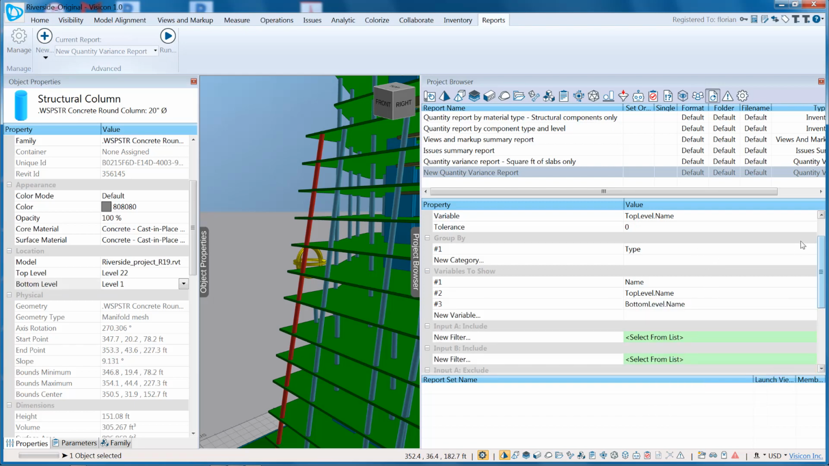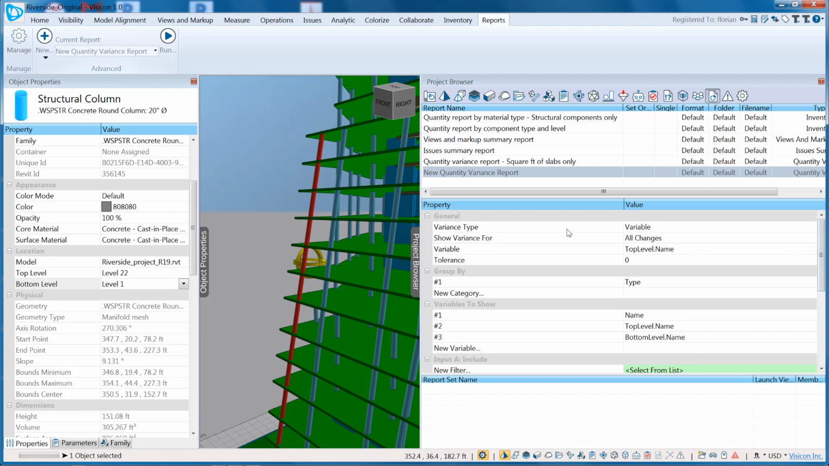So to summarize what we've done so far, we're setting the variance report to check a variable against all changes. We're going to trigger off of the top level. Remember I had referenced that there were two columns that are changed. One I changed the top level, one I changed the bottom level, so this should only pick up one of the columns.